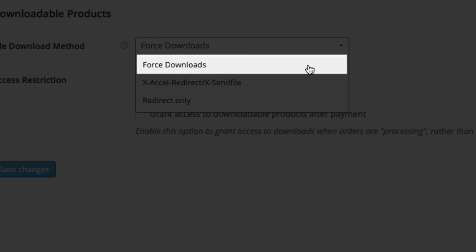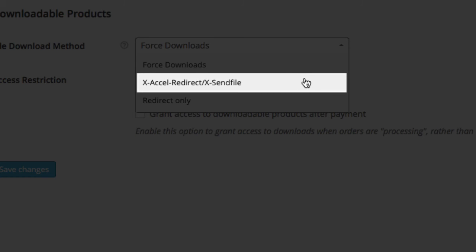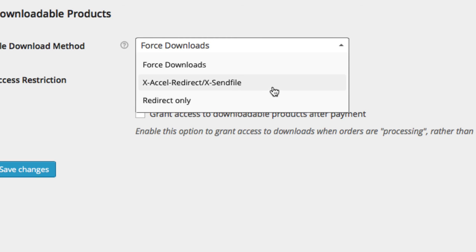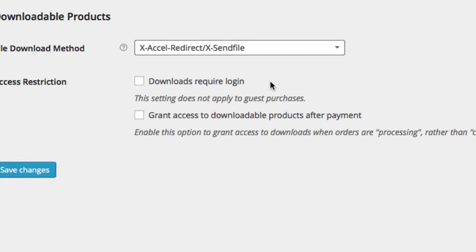Forced downloads serves files via PHP and protects against direct linking. However, if you have large files or an underpowered server, you may experience timeouts using this method. X-Accel-Redirect/X-Sendfile is the most reliable method, using Apache to serve the download, which gives you the best performance, and your downloadable files are also protected by an htaccess file. Redirect only: when a user downloads their purchase, their download link redirects to the file. It's the least secure in terms of users sharing the download link. Set your file download method now before moving on.